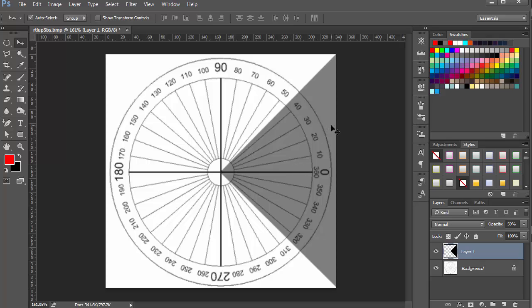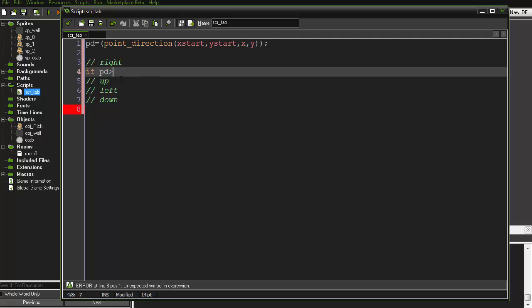Now this represents the right side, so the degree is between 0 and 45 and between 315, I guess, and 0 and 360, right? So PD is bigger than what? Okay, PD should be bigger than 315. Okay, so let me just do it like this. So it's bigger than 315, but this is the tricky thing in the right side.